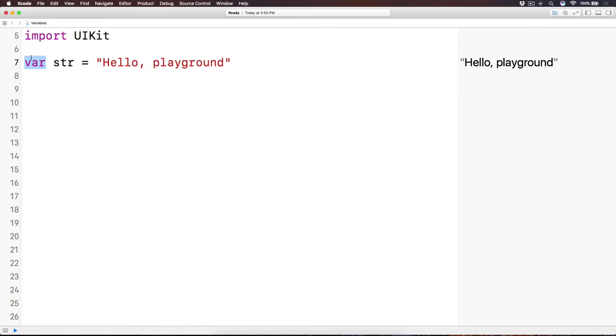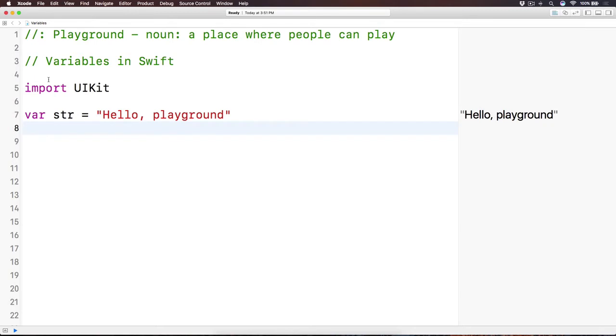We have var str equals "Hello, playground" in quotation marks. What is that? Well, this thing is something we call a variable. A variable in programming is kind of like a placeholder of value. Imagine that it is like a box. This box can contain some values, right? It can contain some values. And the way that you create a variable is to use a keyword called var right here.